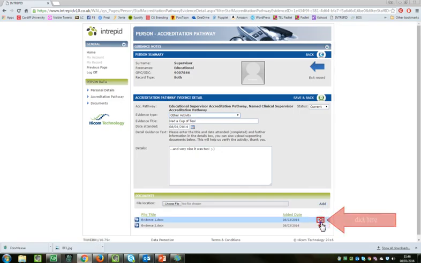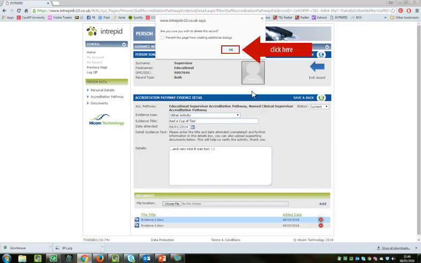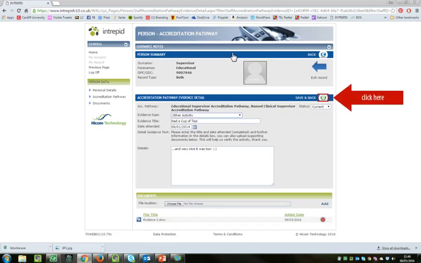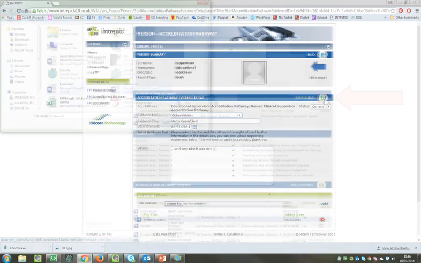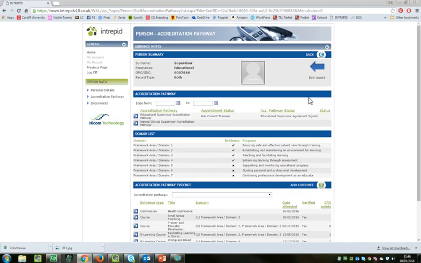And if I get one wrong, I click onto that little red and white cross and click onto OK to delete the attachment, then click on to save and back when I'm done, and that's it.